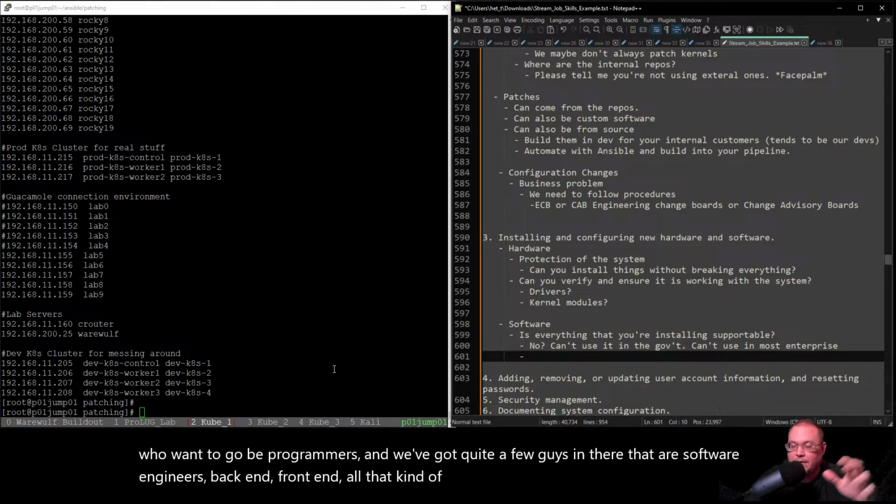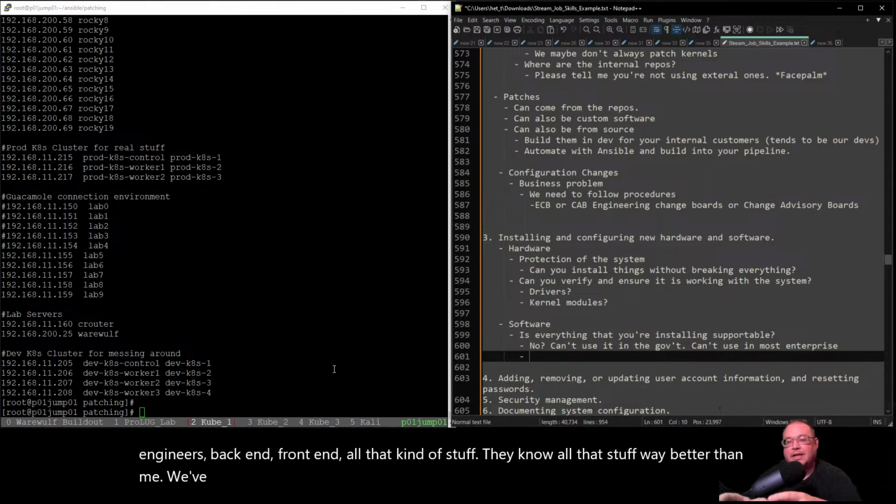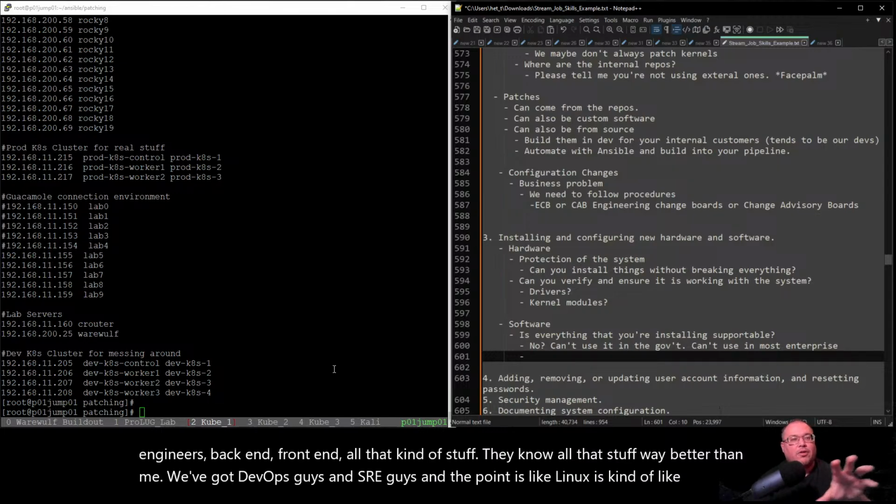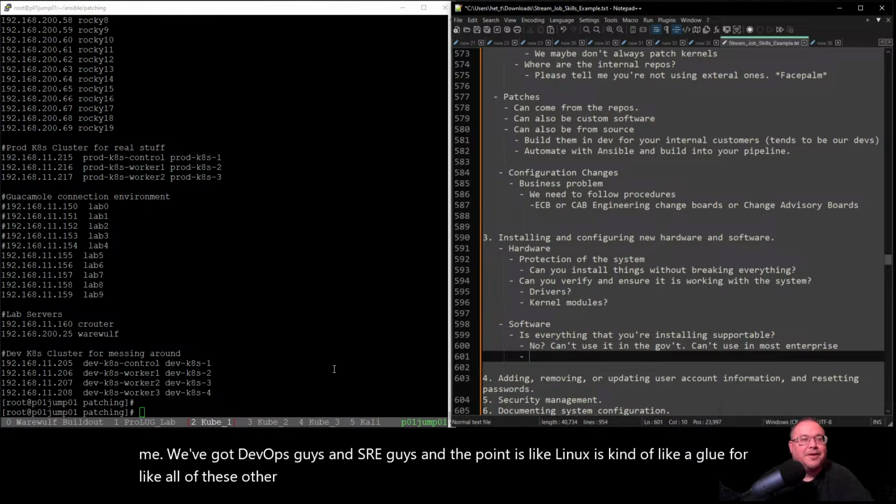They know all that stuff way better than me. We've got DevOps guys and SRE guys, and the point is, Linux is kind of like a glue for all of these other things that are out there. Yeah, I'm a national treasure in my own mind for sure.